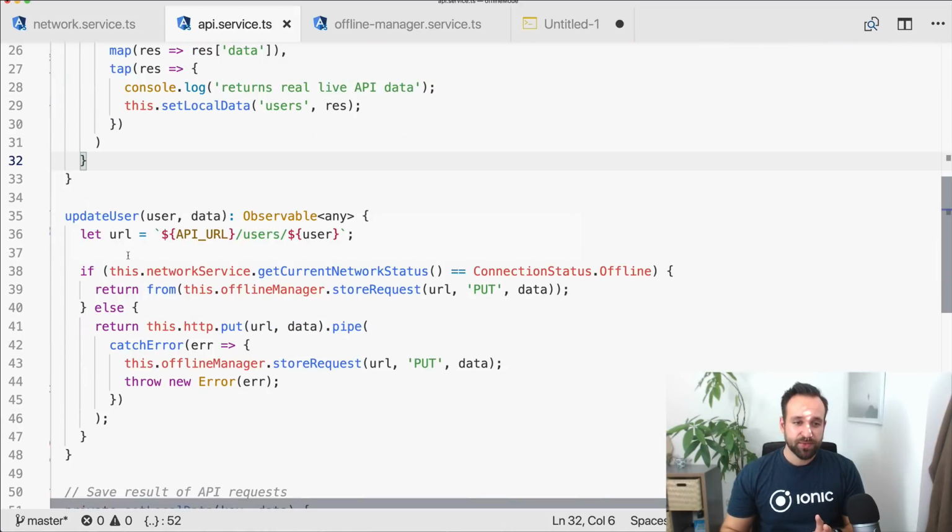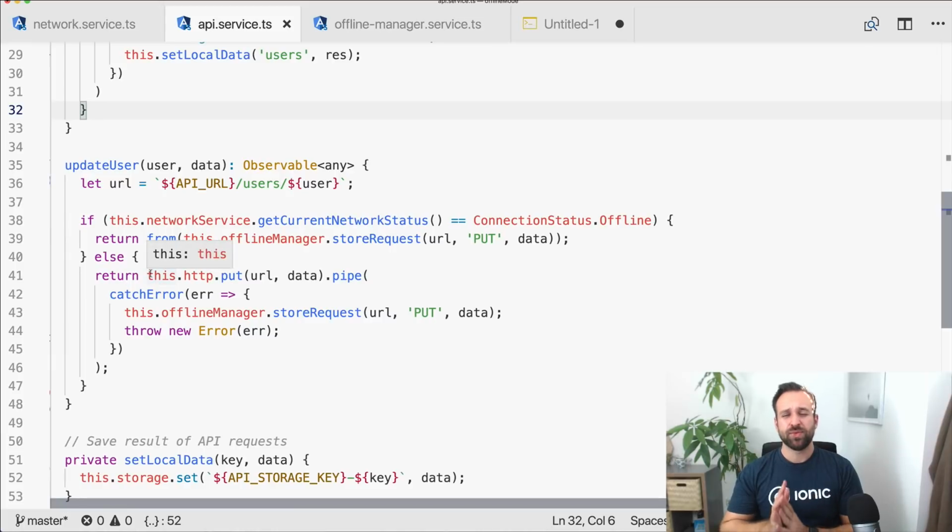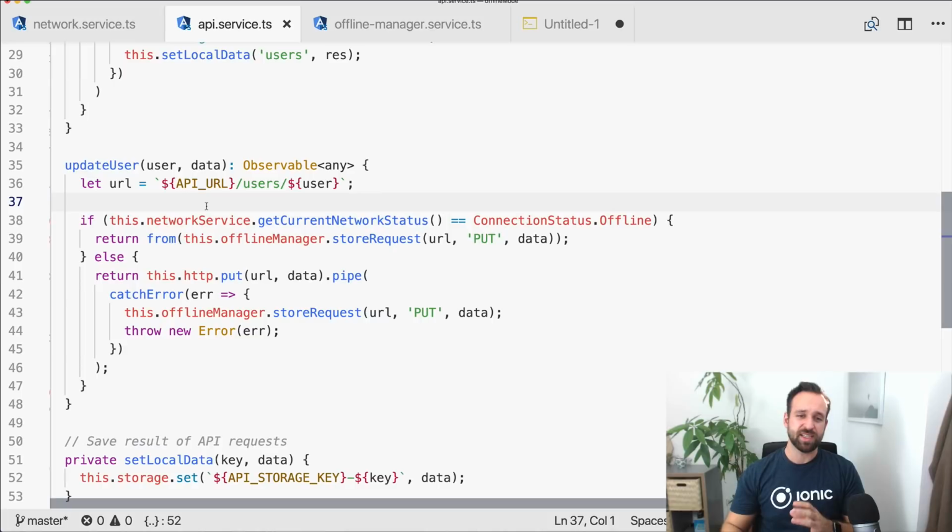Now, the update user function is just an example for a function that your users call that changes data on the server and that needs to be called later. Of course, this is tricky because if you just store it and act like it was successful, this might be the wrong behavior for your app. So in that case, you would also have to perform the action locally that normally your server would do. So again, you might need to find out in which situations this could work.